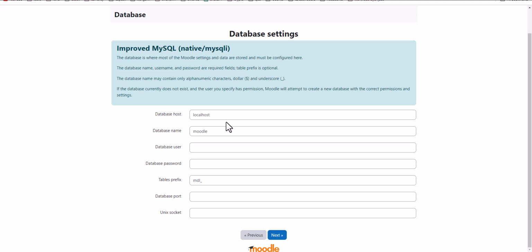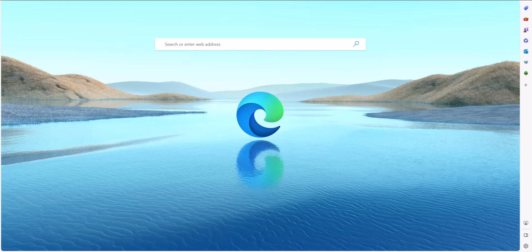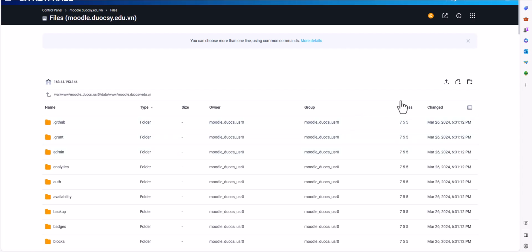So we'll just go continue, and that will run through the install process, where it will go through and install all the database tables, everything else needed for the database to run. While it's doing that, just jump back into cPanel and scroll down to PHP.